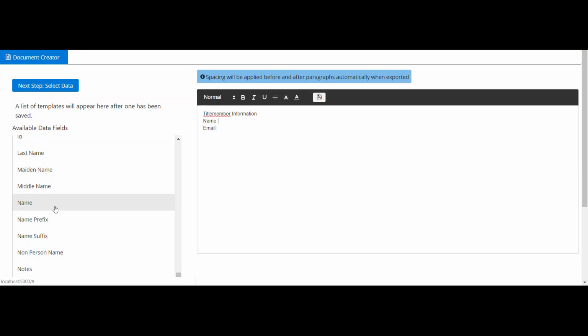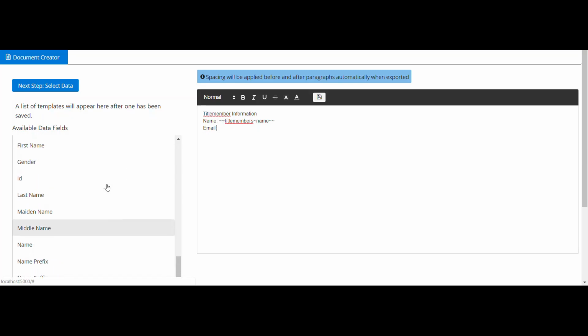Now when we click on the available data field for the title member name, you can see a specific text identifier has been put in place where our data will eventually be. This tells Landman Central exactly what field of what data you want to populate in this document at this specific cursor point. We're going to do the same for email, and as you can see, the title member email text identifier has been put in place.